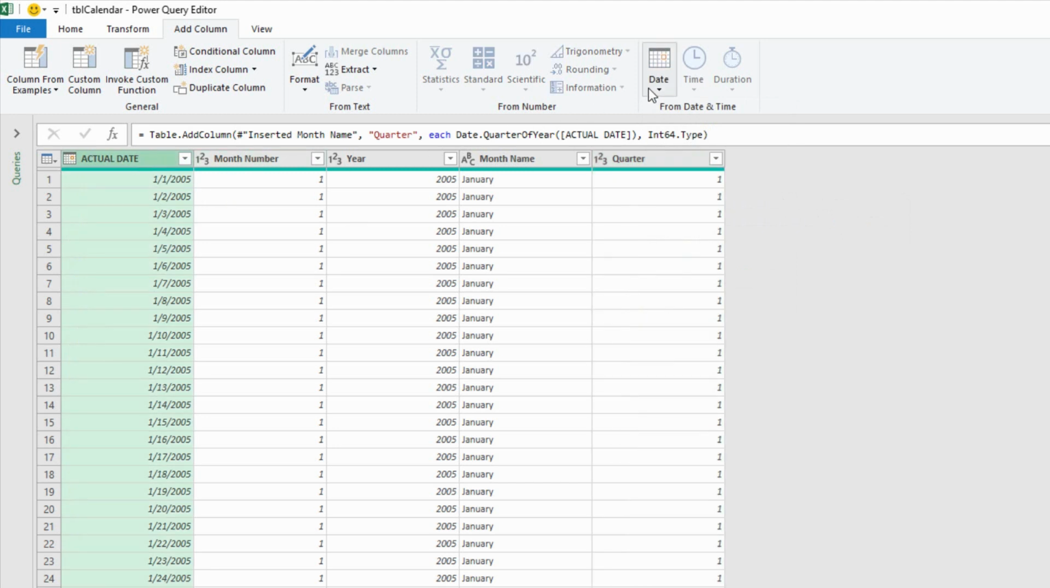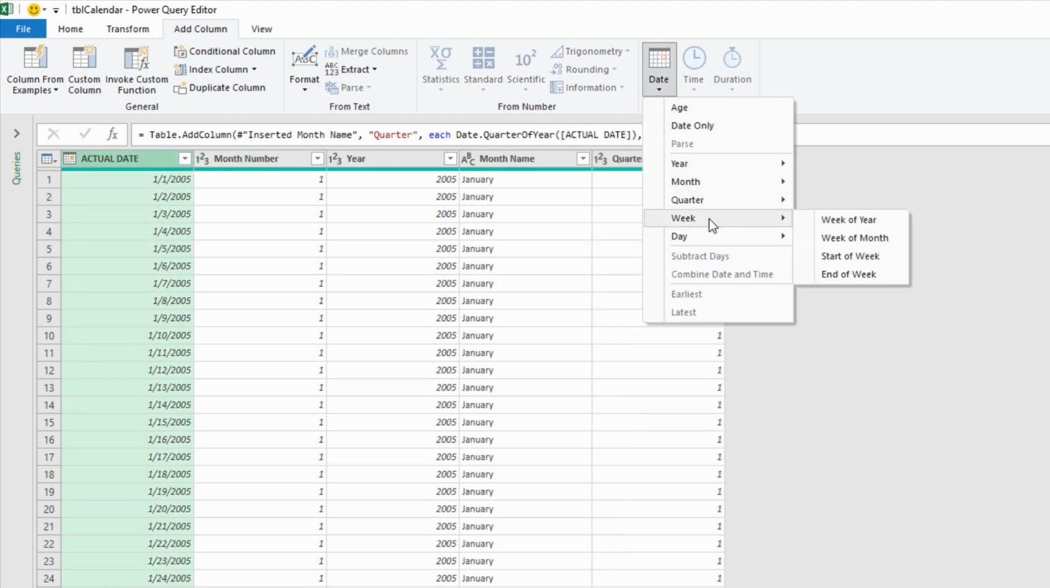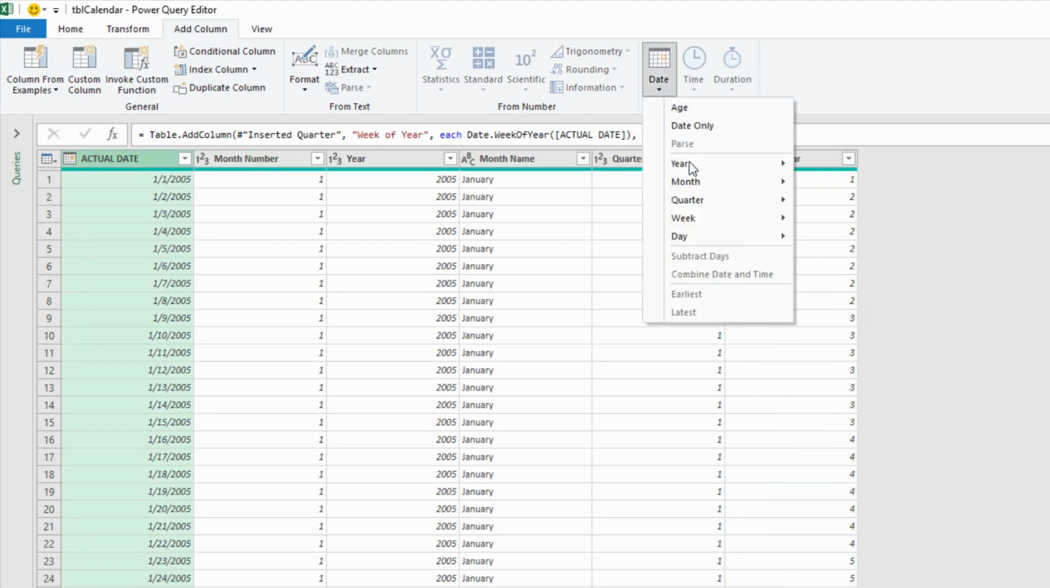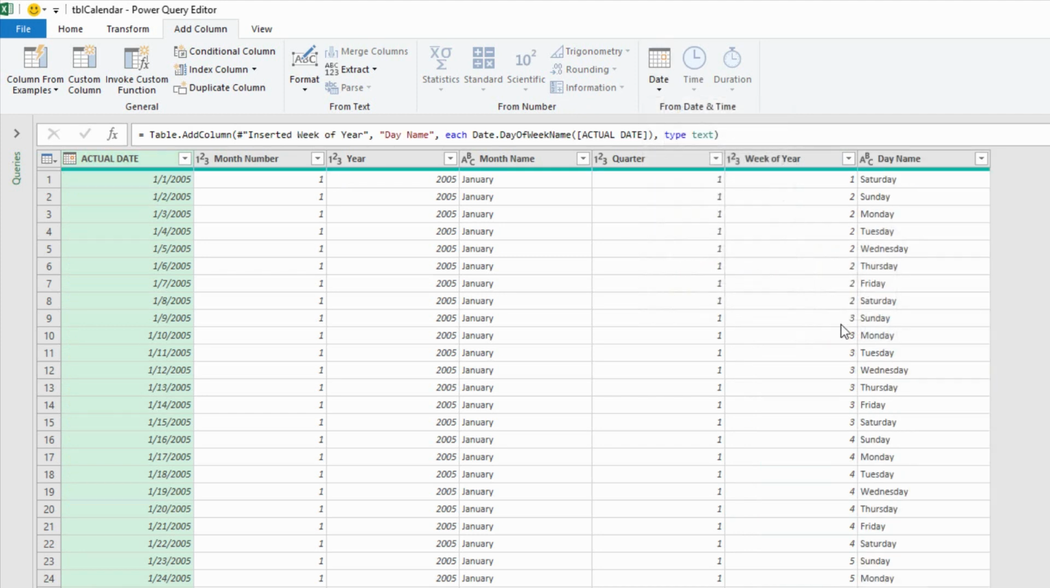Or I can go back to that actual date and output the week, maybe the week of the year. Or I can go back to that and figure out what the day of the week is, the name of the day, for example. Saturday, Sunday, Monday, Tuesday. And then I can go even further with it.